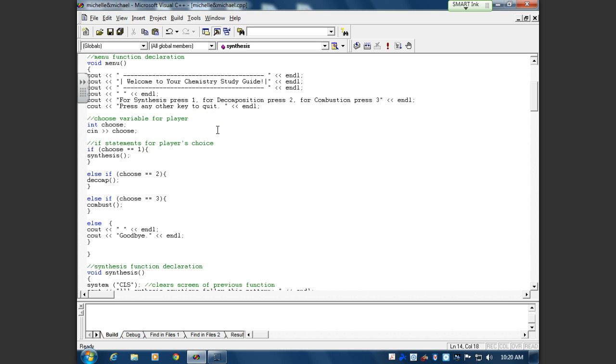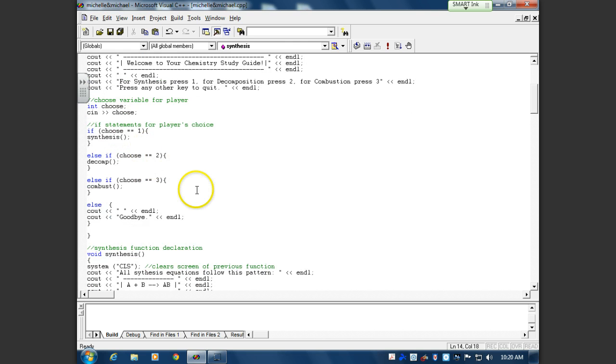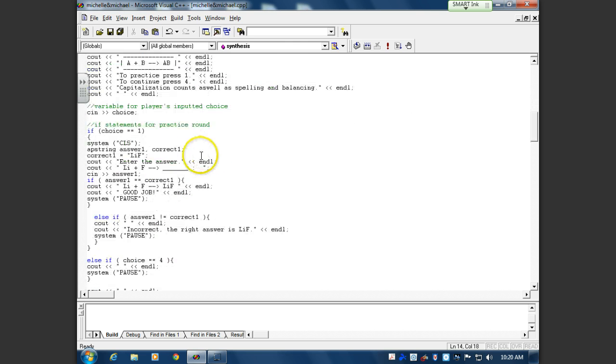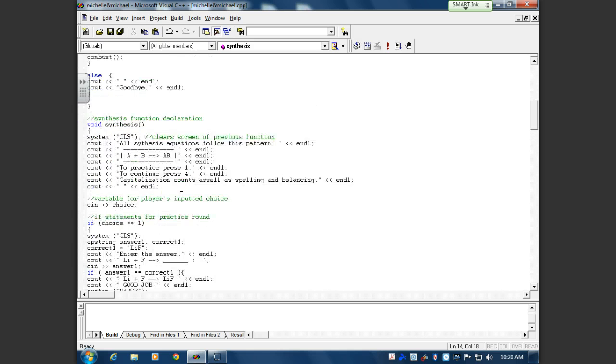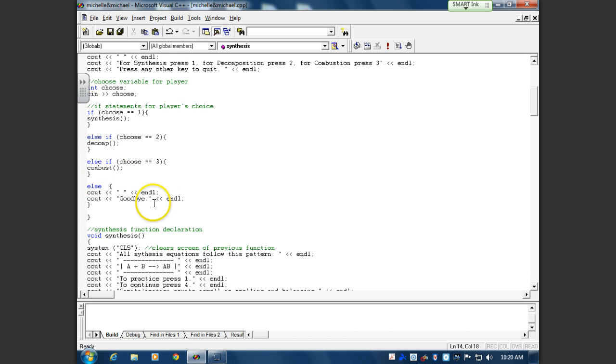Now, your global variable was choice, but you're using choose. Yeah, we use it differently for these because we use choice for when they do practicing the chemical equations. And then if you choose 1, it calls upon the synthesis function. Choose 2, it calls upon the decomp, then combustion, and so on and so forth. Any other key, goodbye, quits the program.